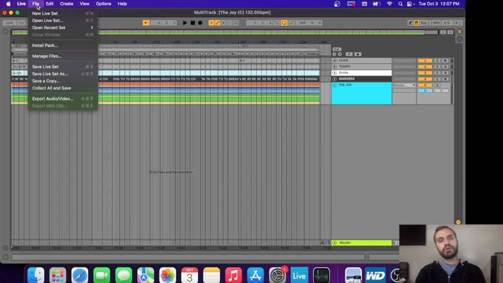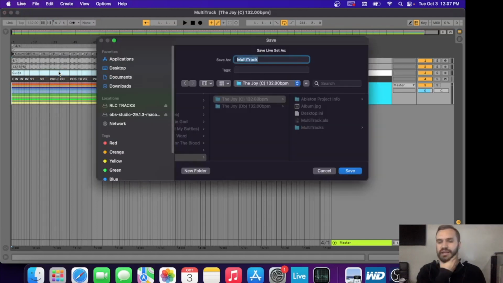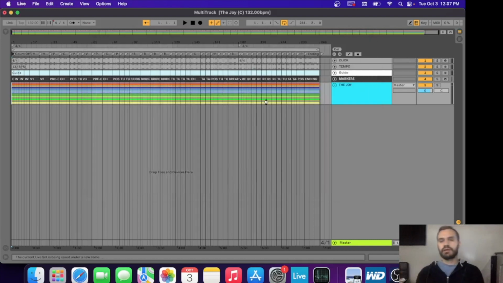So what we're going to do is go up and click File, Save As. We're going to name it the file that we named the folder just a minute ago. So we're going to name it The Joy C 132 beats per minute, and done. And that is how you create a multi-track folder for a real life church.